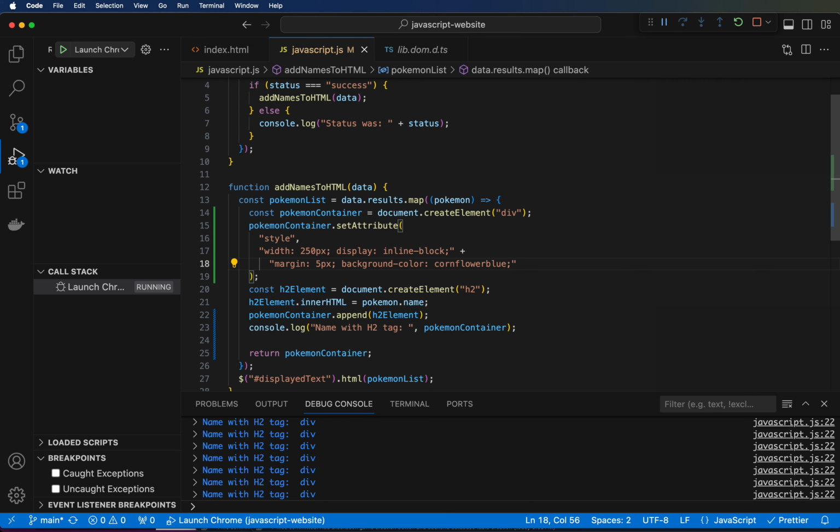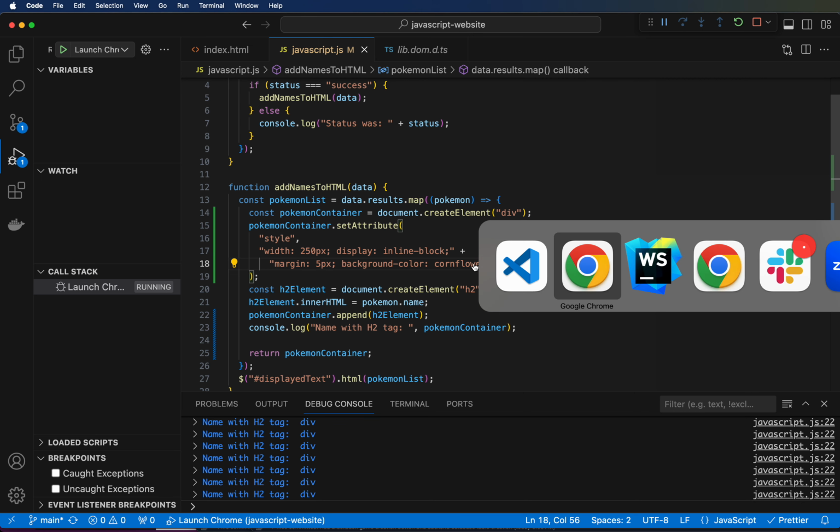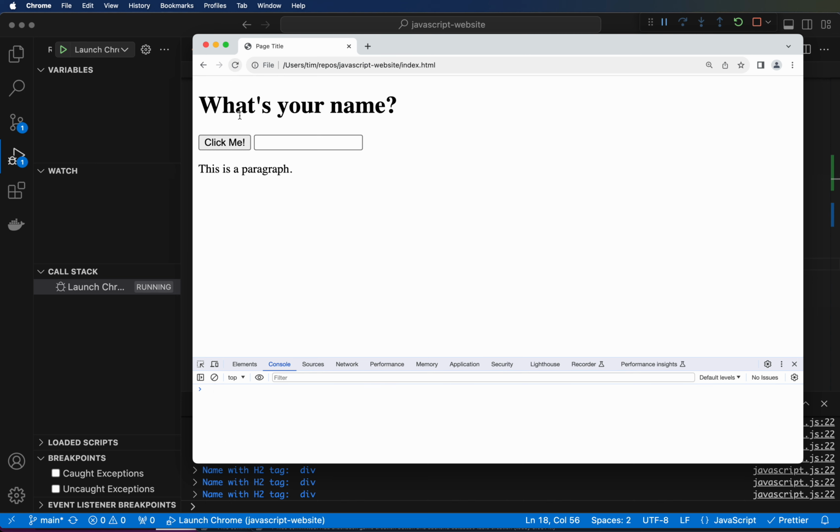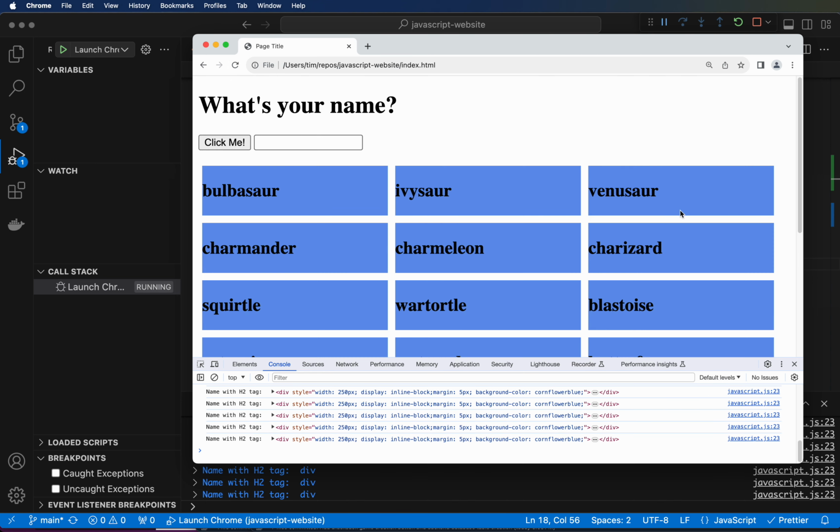So hit save. Now if we go over to here and we refresh this, hit click me, now you can see what the div looks like. This is the shape of the div now. So this is 250 pixels. And this right here is actually 5 plus 5. This is 10 pixels. We say, well, why 10?